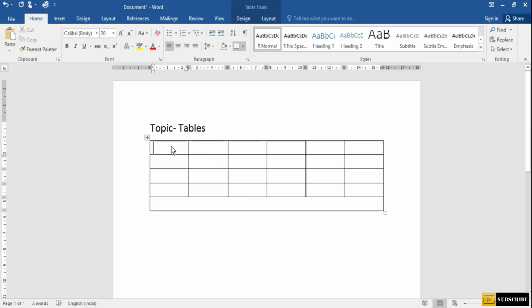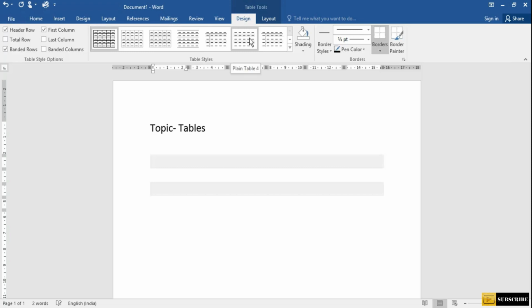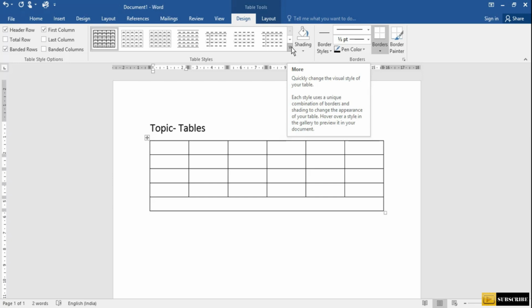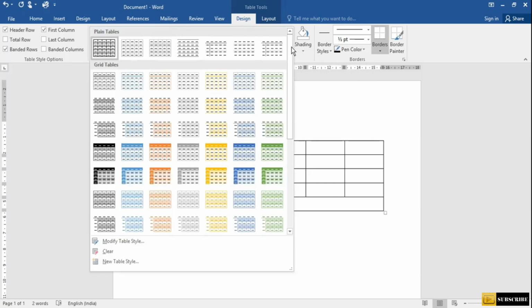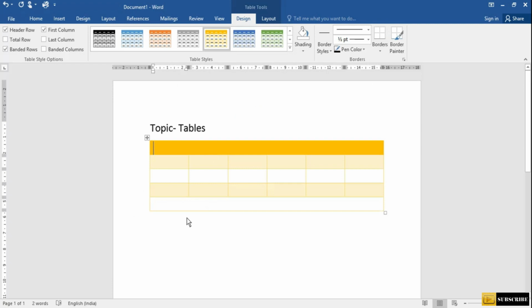Then click the design tab, this one, on the far right of the ribbon. Now locate the table styles group, this one. Then click the more drop down arrow to see the full list of styles. Select the table style you want and click on it. Now the table style will appear on your document.